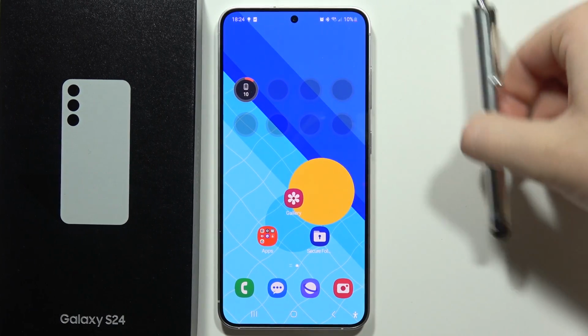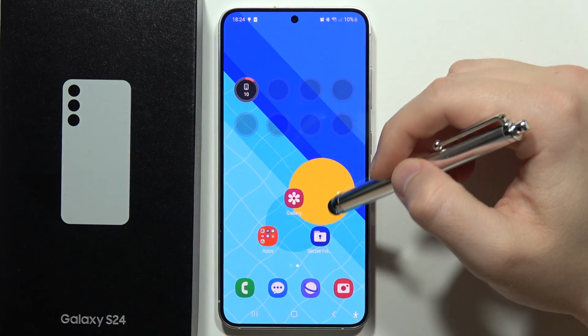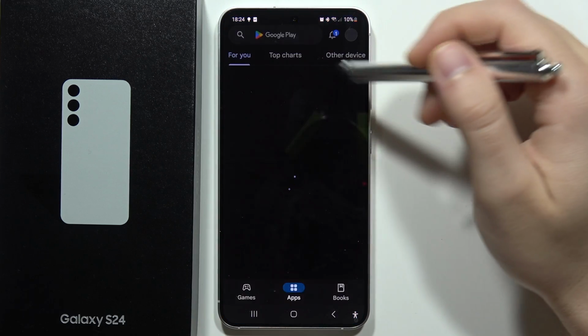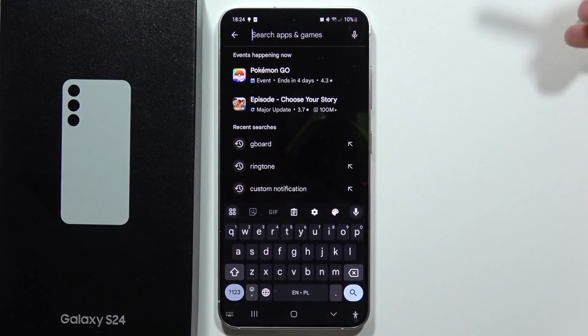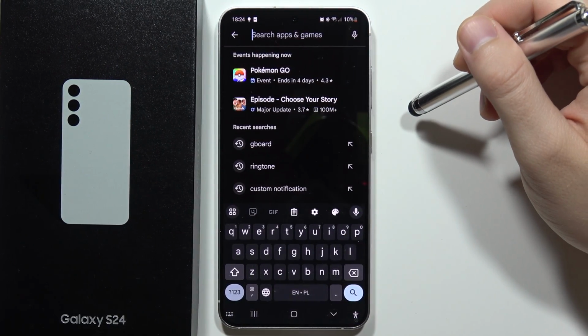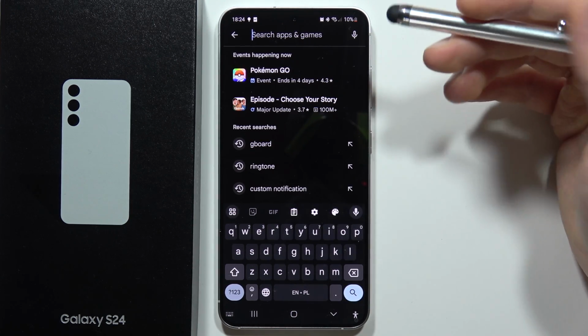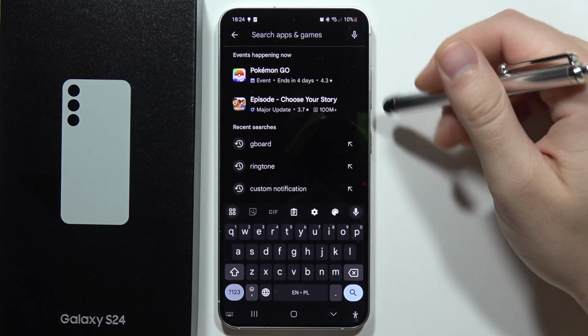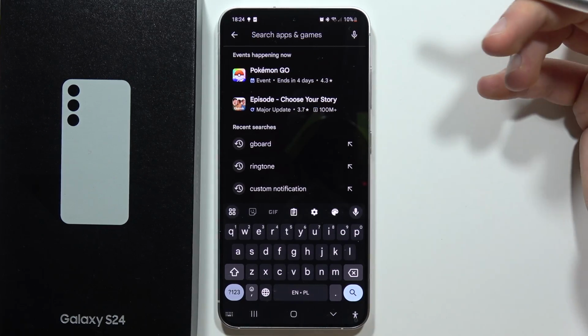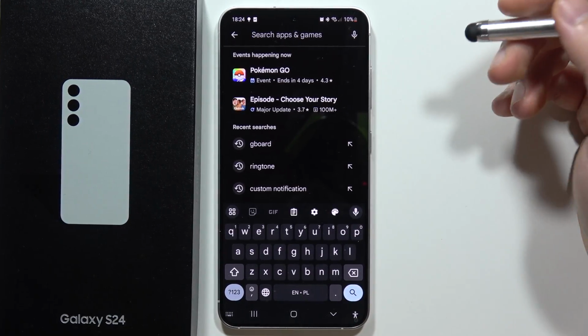Hey, to change keyboard theme on the Galaxy S24 or S24 Plus, I can highly recommend you to download the Gboard keyboard, because when you go into the settings of the Samsung keyboard, you can only change between the dark theme and the light theme. So honestly, it's not cool, right? You want to get some colorful theme or even set your custom photo as a theme.